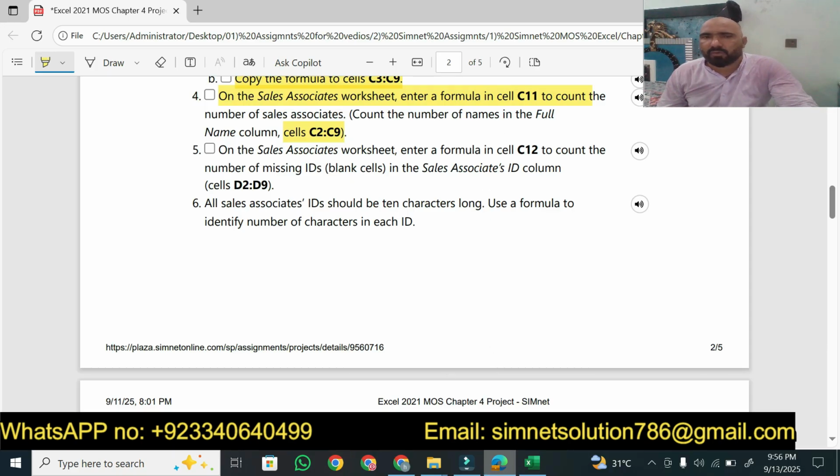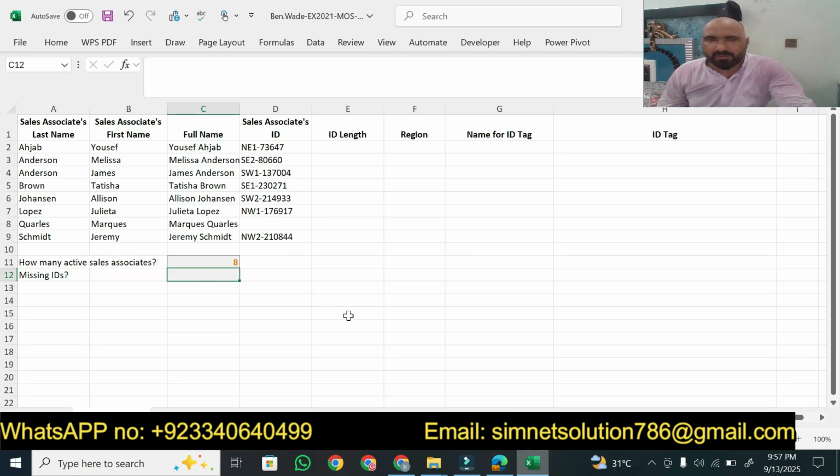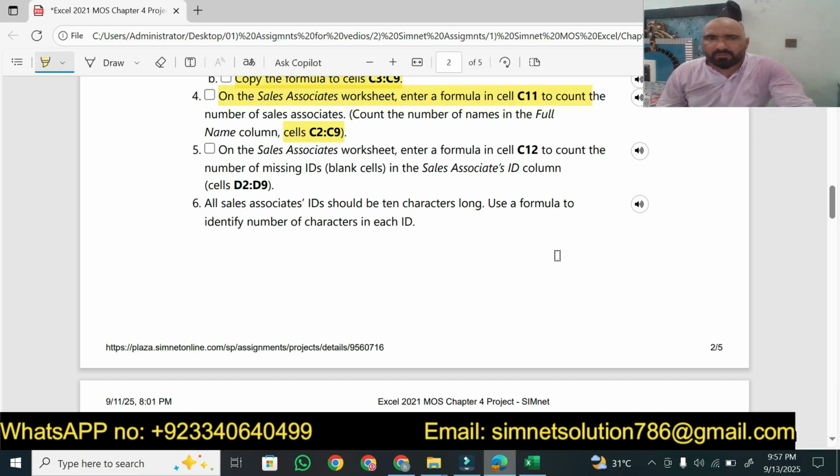In question number 4, we move toward the sale associate worksheet, and there we enter a formula in cell C11 to count the number of sales associates we have, and we get this result. Okay, so question number 4 is done. Now we are moving toward question number 5.